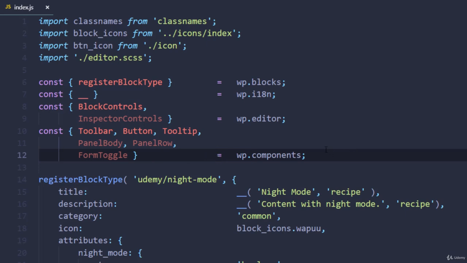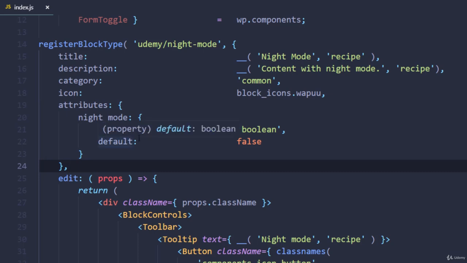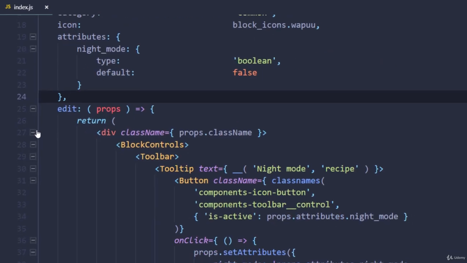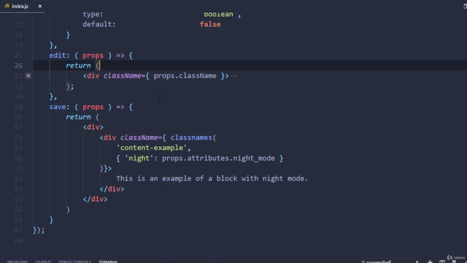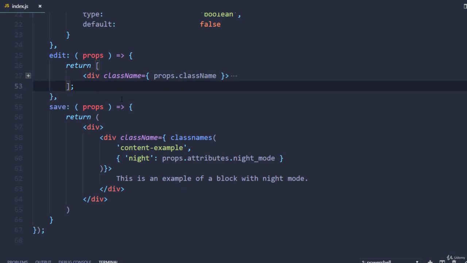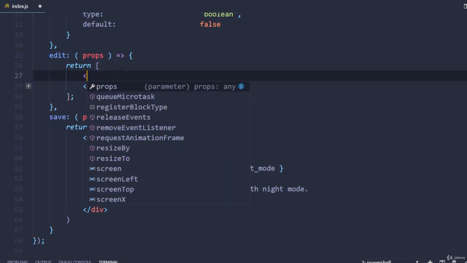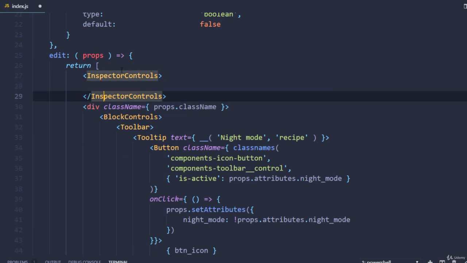The next step would be to create the attribute. However, it doesn't make sense to have two values for night mode. We'll just use the same attribute for the button. Let's just head on over to the edit function. Since we'll be using the Inspector Controls component, then we'll need to return an array instead of the block. Right above the block, I'm going to use the Inspector Controls, panel body, and panel row components.